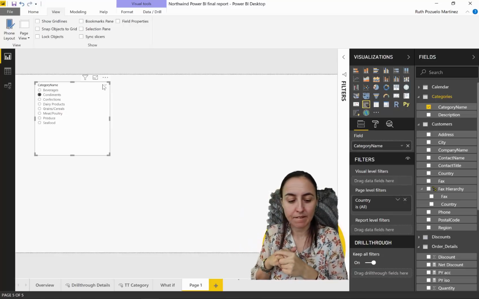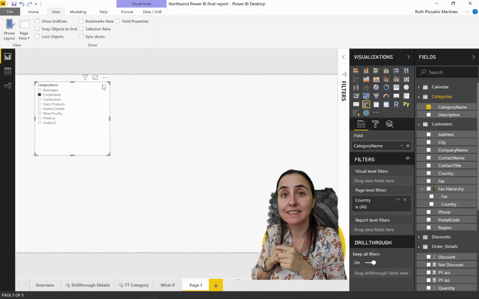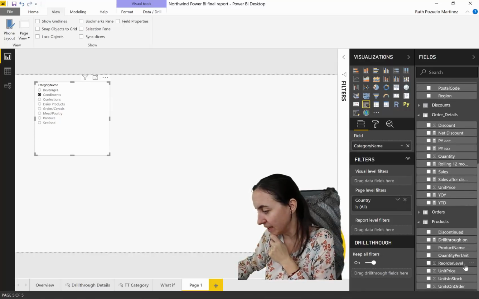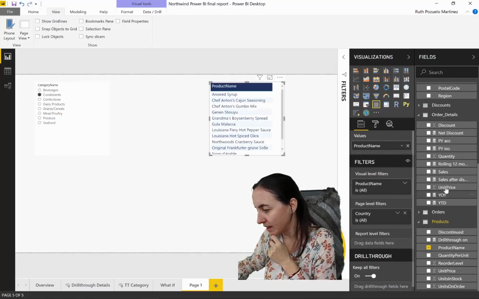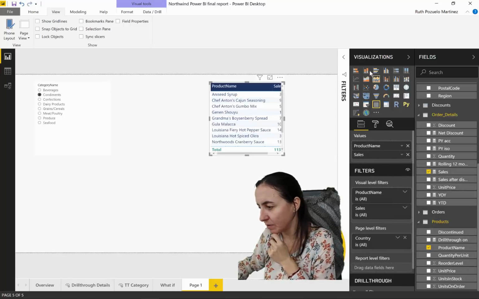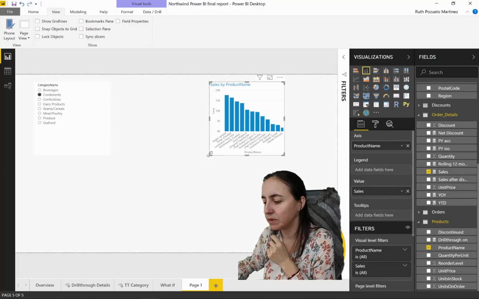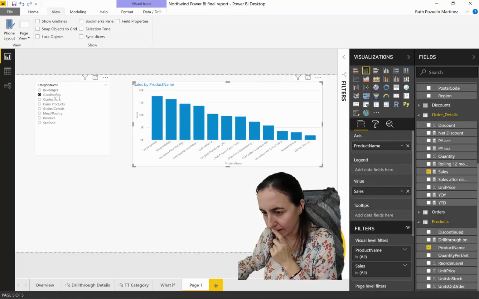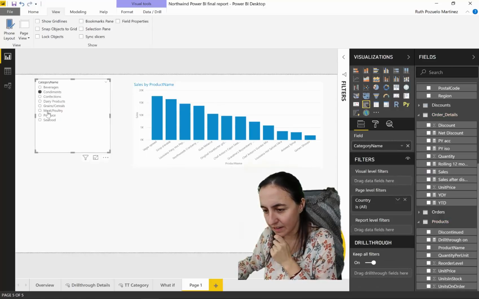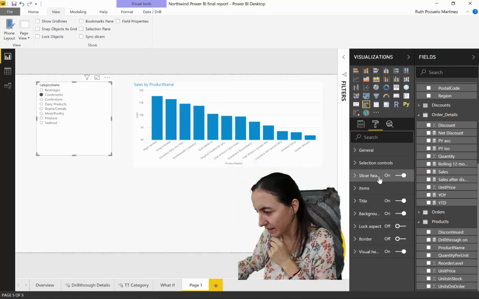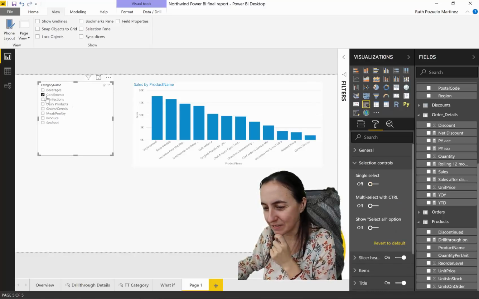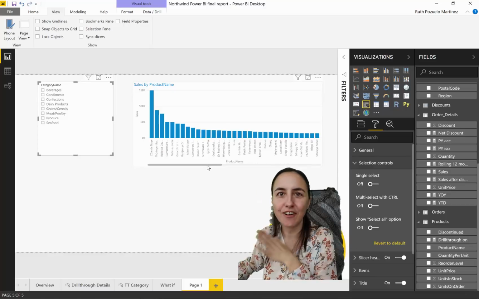Okay, the next one, access interactivity. This is a good one. Let me show you. Let's pick a product name and let's pick sales. And then we put it as a bar chart, for example. And we don't want to have anything selected there, otherwise we get too little data. So let's remove that and remove the slicer. Okay, so now we get all the products.